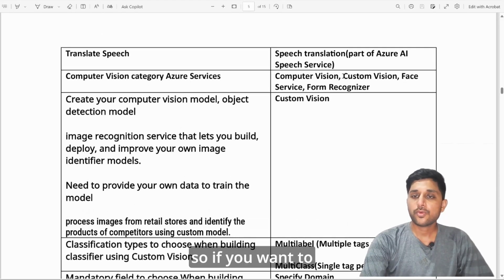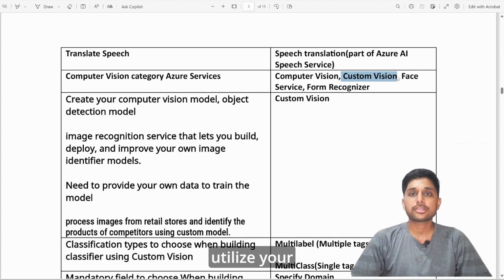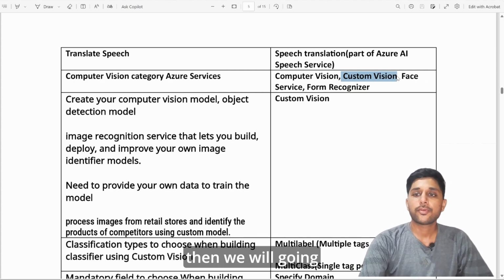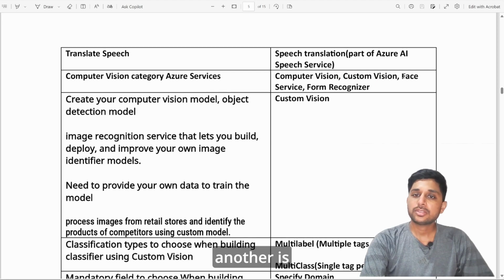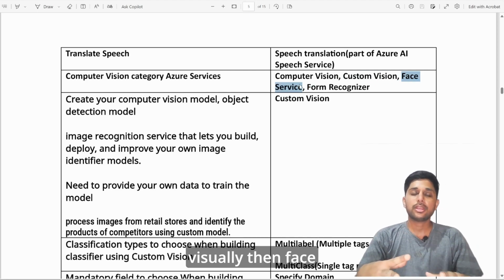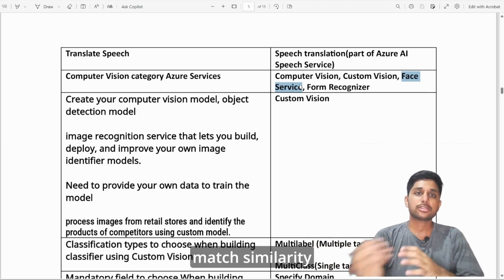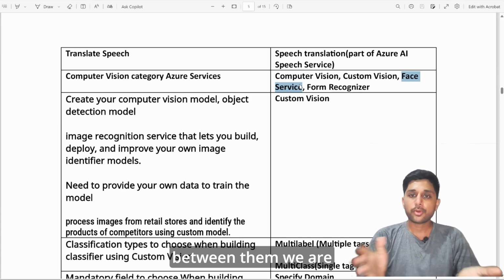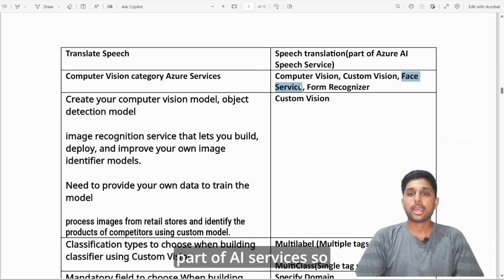So if you want to utilize your own data and your own models, then we are going to take help of custom vision. Another is the face service, because when you are analyzing something visually, the face plays an important role to identify the face, to detect anything, and to match similarity between them. We are going to discuss all of them, but it is also an important part of AI services.